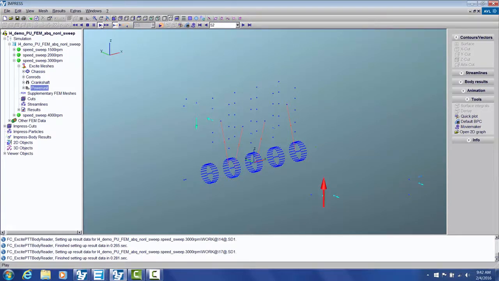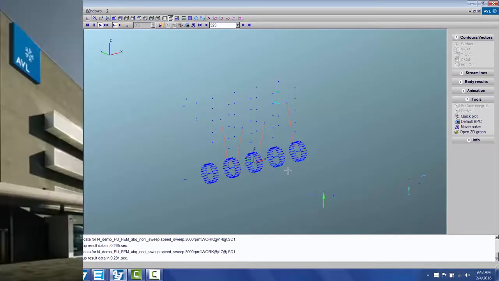As you can see, as the connecting rod is moving down the cylinder, we have some constraint forces that are appearing on the liner. You can see the firing of cylinder number 3. We can also see the reaction at the engine mounts as well. And finally, the bearing constraint forces.